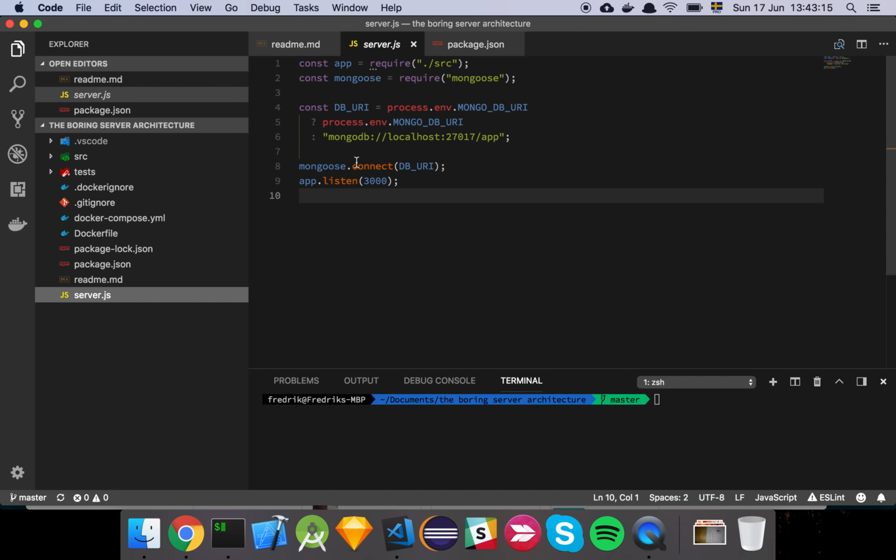So first and foremost, we have our initialization file. Basically, we're just requiring our application, and here we have our Mongoose connection because we're using MongoDB for our database connection, and then we just bootstrap everything up.